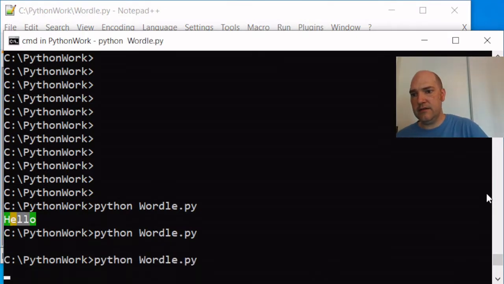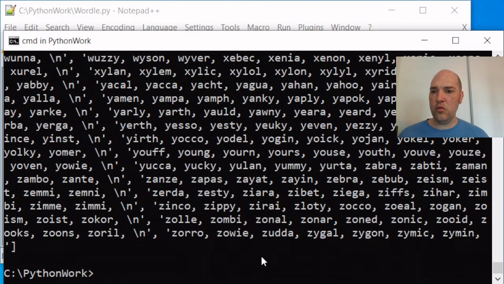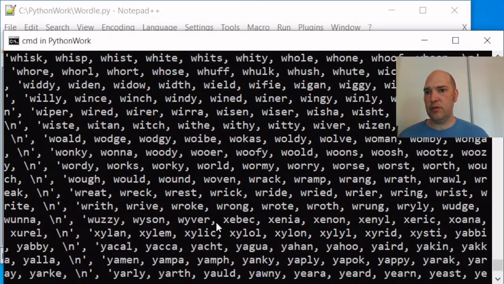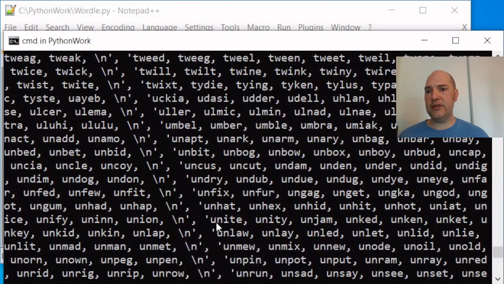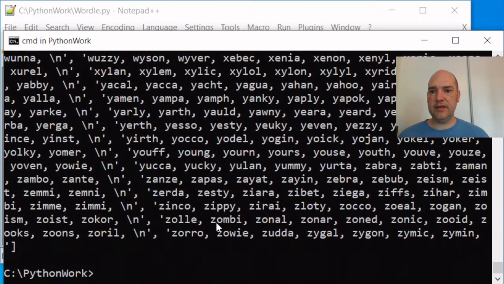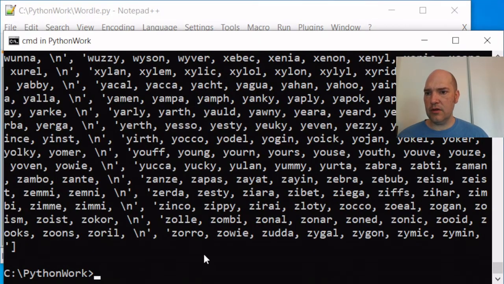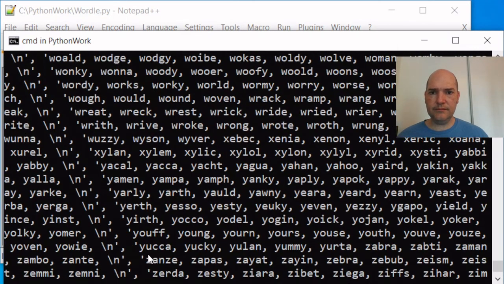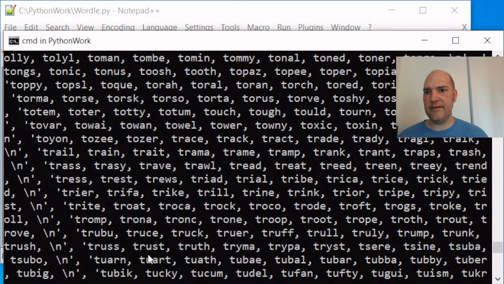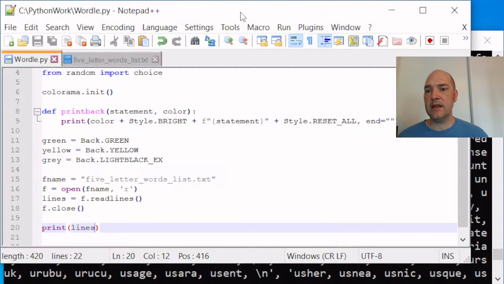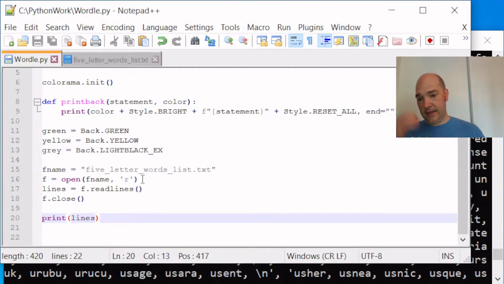So if we run that now, all right. Now what do we see in our lines? We see a lot of words, a lot of stupid words, but also there's a lot of new line characters, right? We probably do not want that new line character to be a part of our actual list of words. Well, that's about the worst of it, that we have that new line character. So, we can do something about that.